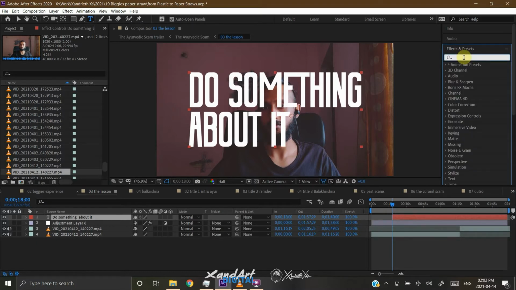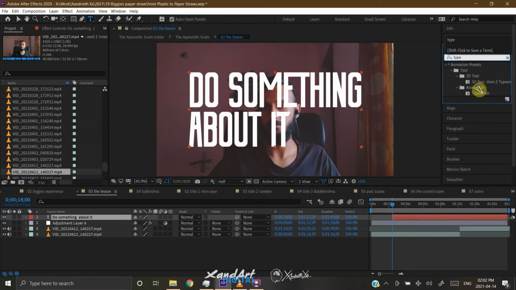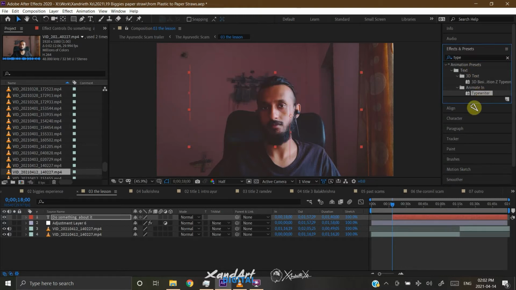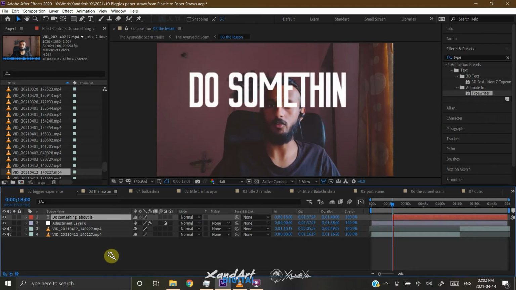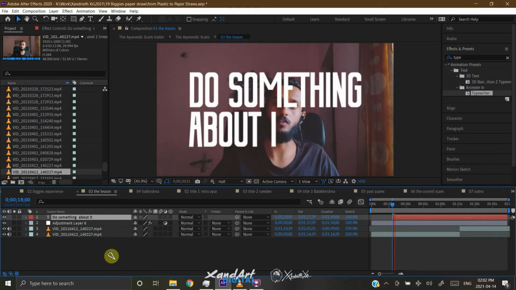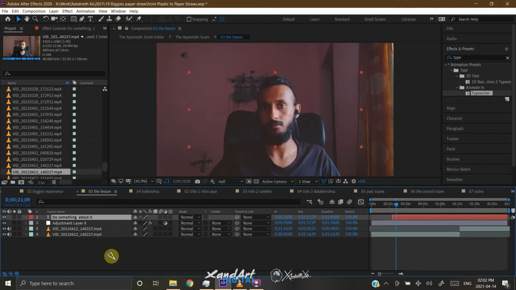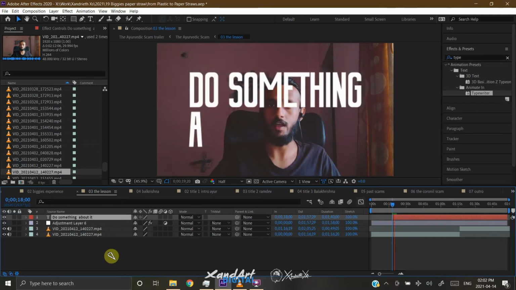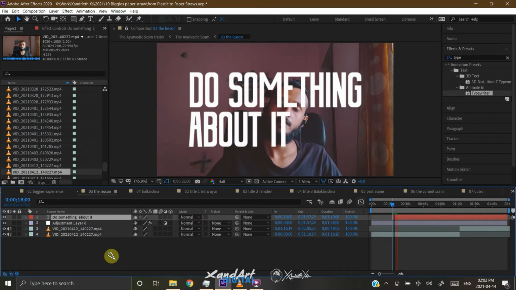Now in the effects and presets submenu, just type in the search bar because that will just give you the result, or you can just move into the drop down menu and you will get an option called animation presets, and below that you will get text, and below that you will get several options, typewriter being one of them. So once you find it, with the text layer selected, just double click on the typewriter option and it will get set on it automatically.